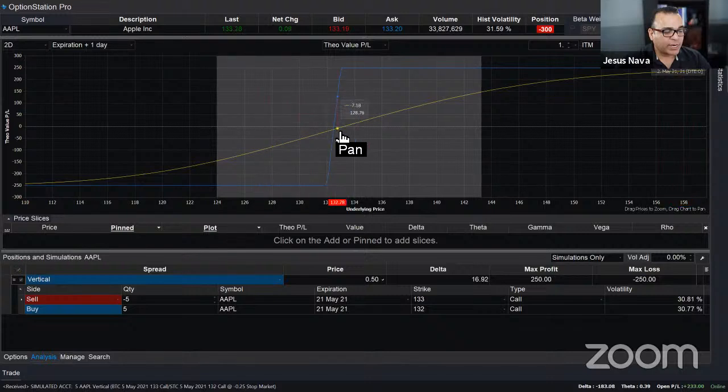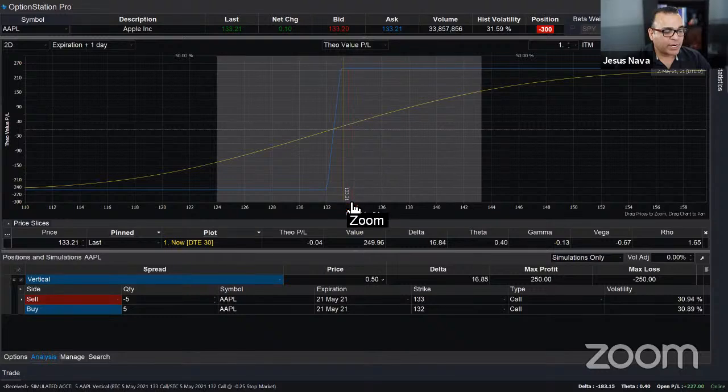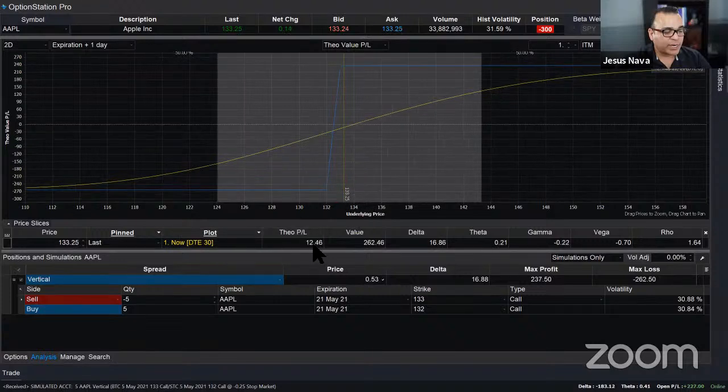And what the P&L tells you is what is the price of that vertical based on the price of the underlying. So that's where we bring in these price slices. I find them very convenient because if you add one, it's going to give you an anchor right here at where the last traded price is. So the vertical line that shows up when you use a price slice, the first one is going to be pinned to the last. And this is going to update based on that last price. And it tells you what the theoretical P&L is right now.